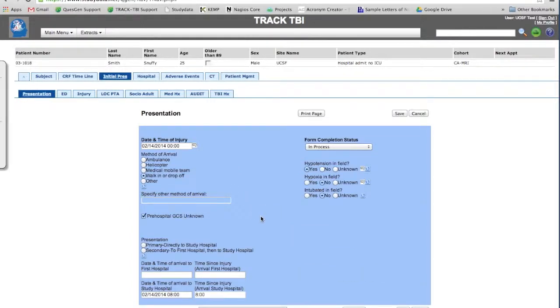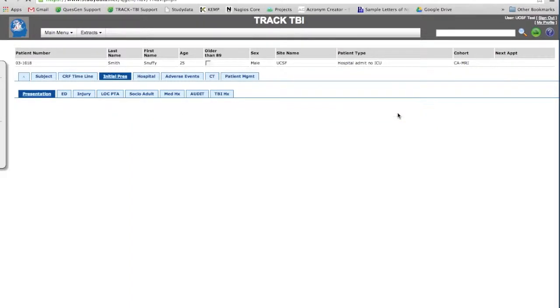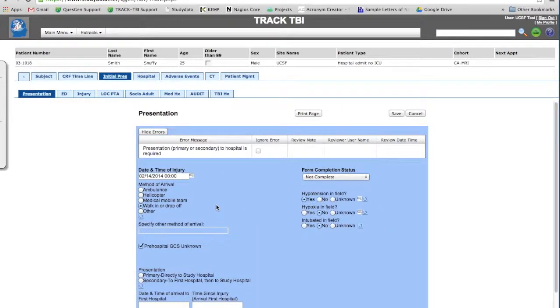All right, so I think I filled out all of this form. First, I'm going to set it to complete, and then I'm going to save it. And then I'll see that actually I was not quite complete here. You see that the form completion status has now been set to not complete, and we have an error message that I need to fill out presentation to hospital.